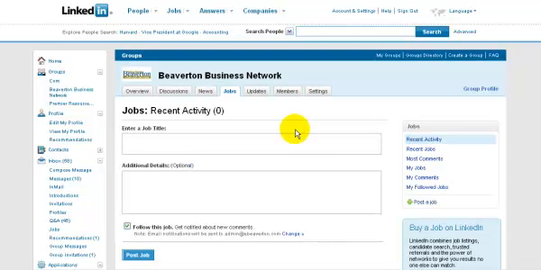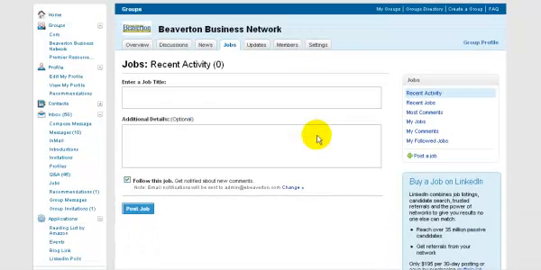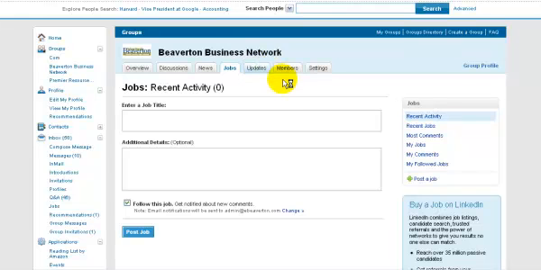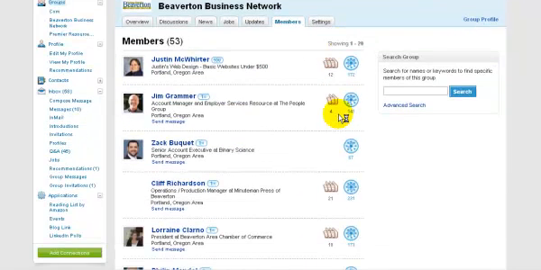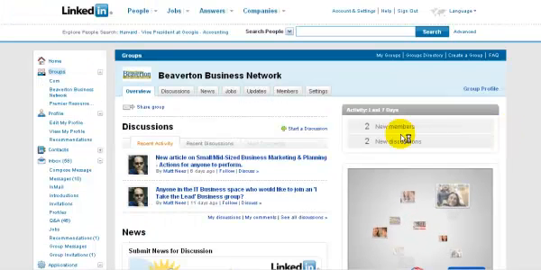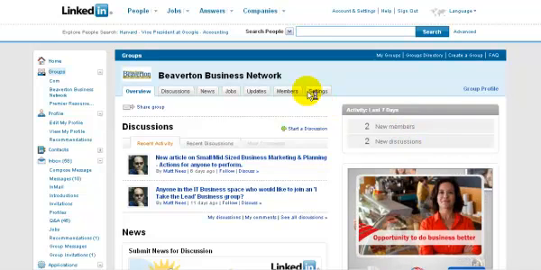Jobs lets you post links for jobs. Updates shows the same kind of information that's on your homepage about different people, but about the members of this group. Members shows you the members. So it looks like there are 53 members. I don't know. Under the overview, I must have missed something. Oh, 2 new members, 2 new discussions. So it's 53 members total.